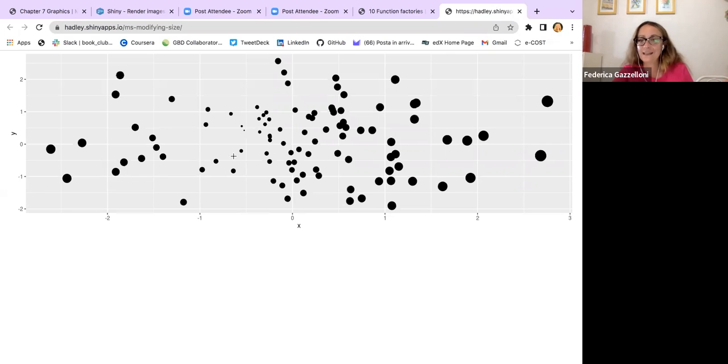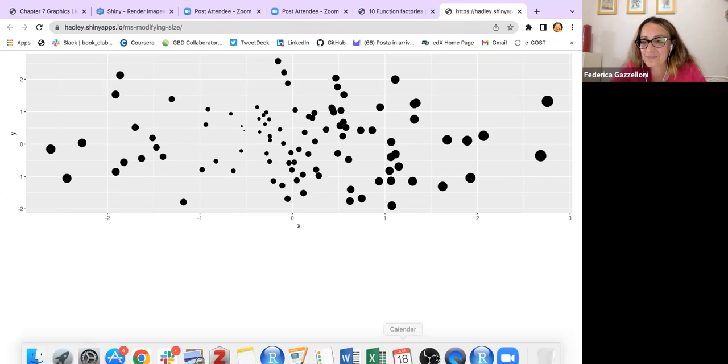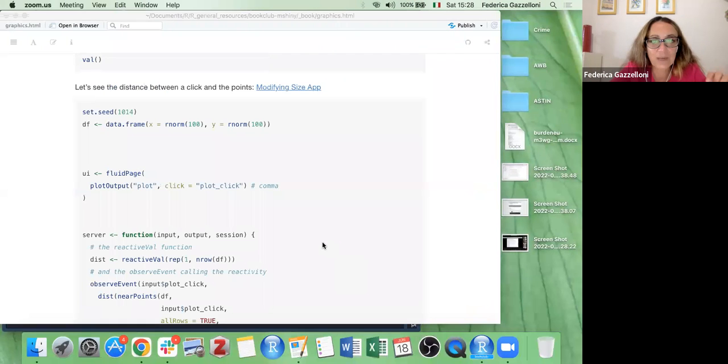Okay, so if I choose a point and I click on a point, this transforms the app into sizing the points by distance from that point. So the nearest points are smaller, while the farthest are bigger. So, size the points by the distance of the selected point. It's very interesting. So how can we make it?